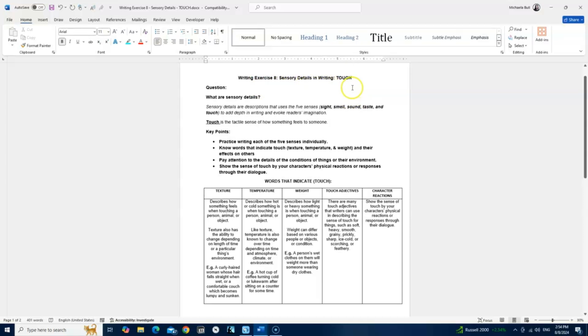This is the last sensory detail that I'm going to be going over, but I'm just going to quickly go over what sensory details are again. Sensory details are descriptions that use the 5 senses, sight, smell, sound, taste, and touch, to add depth in writing and evoke readers' imagination. Touch is the tactile sense of how something feels to someone.